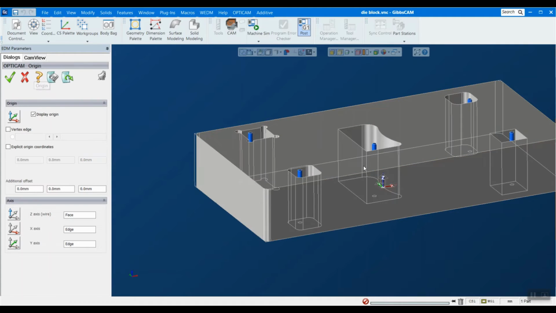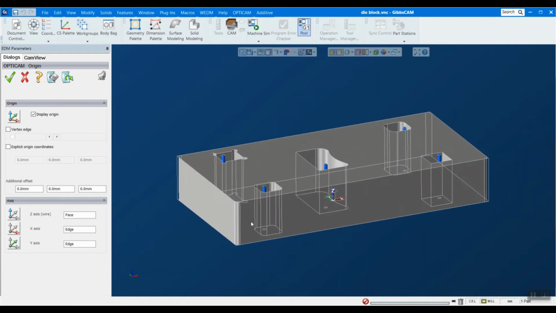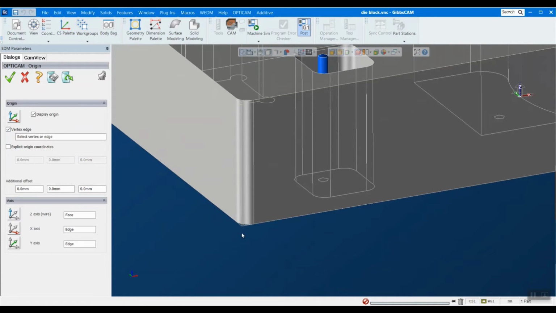I'm going to start off by going into our origin. Now this is how you move the origin. It's a little bit easier than how you do it in GibbsCAM. You can just click a vertex or edge where I want the origin to be, and anywhere I click is where it's going to go, but it has to be on the model, so to speak.